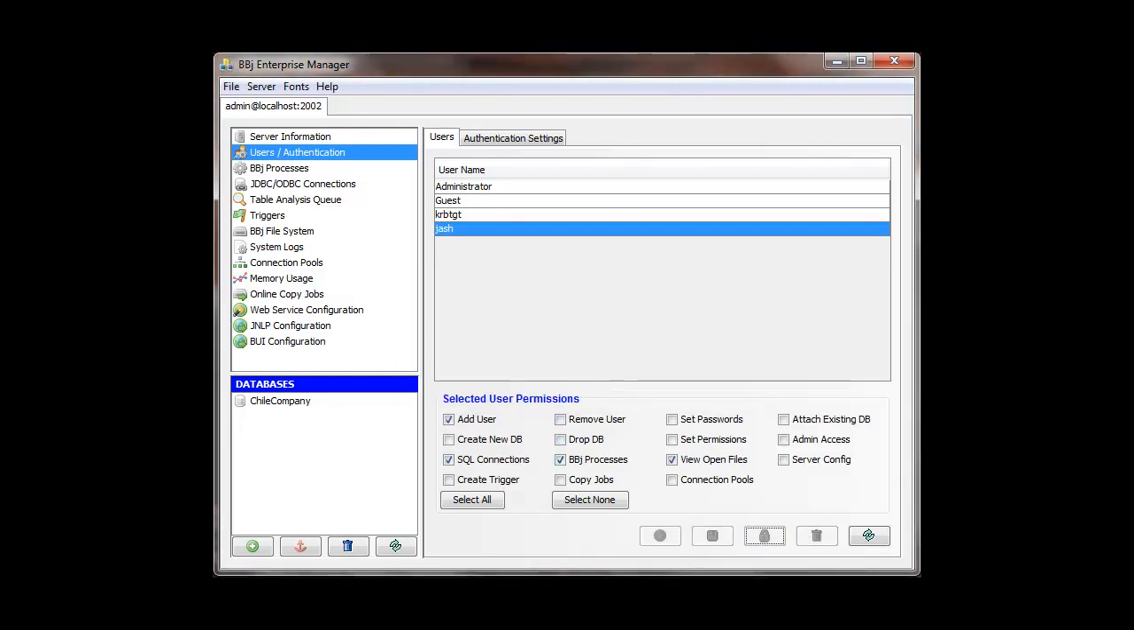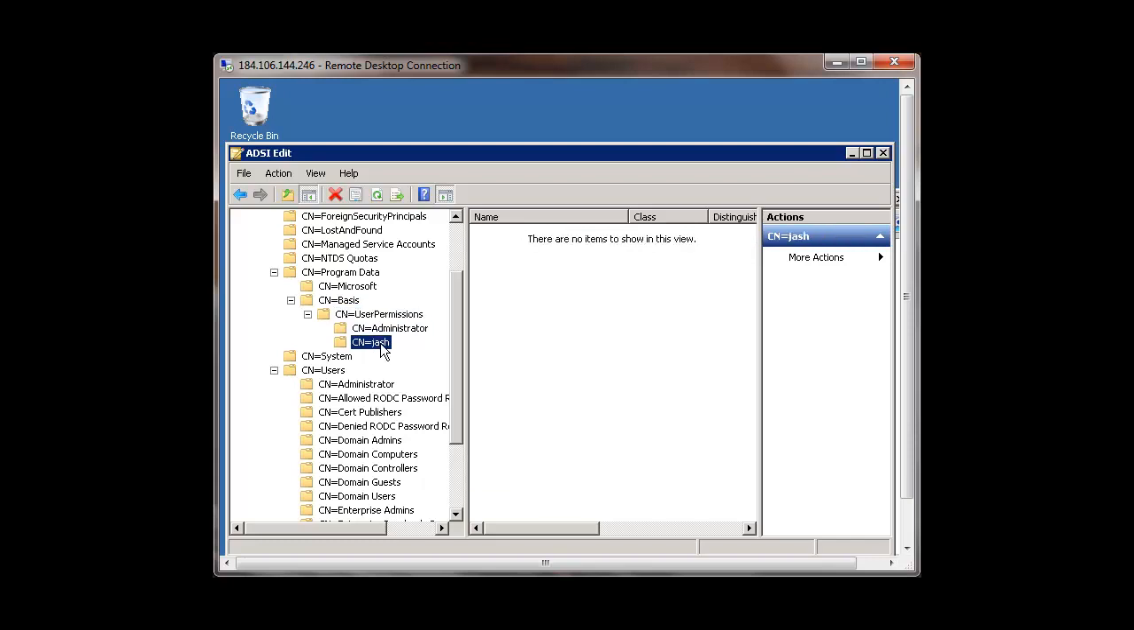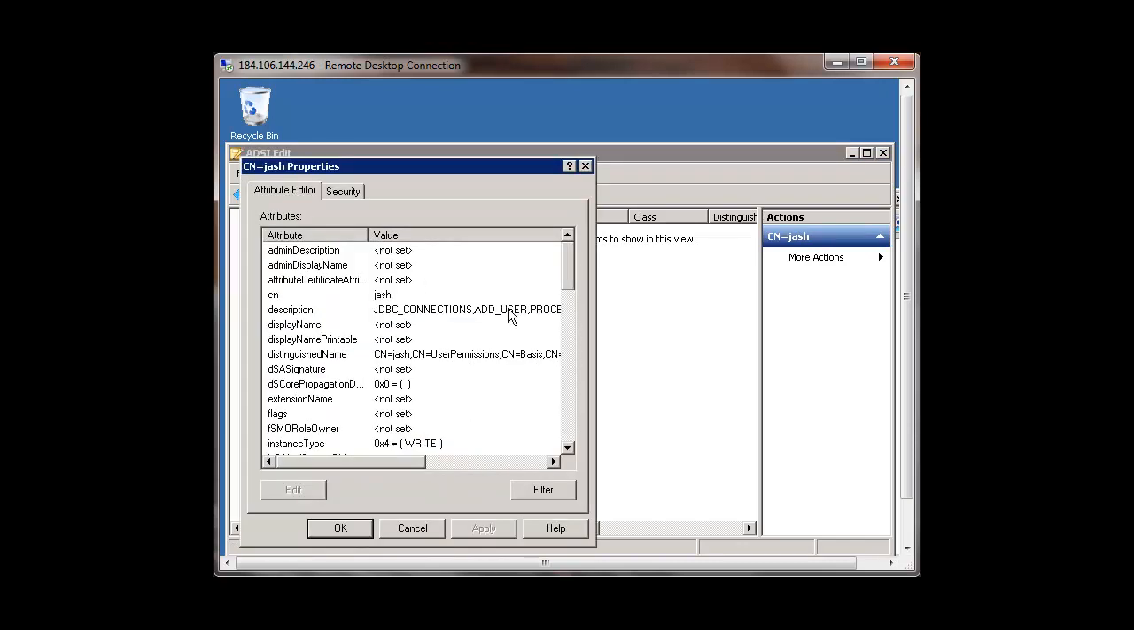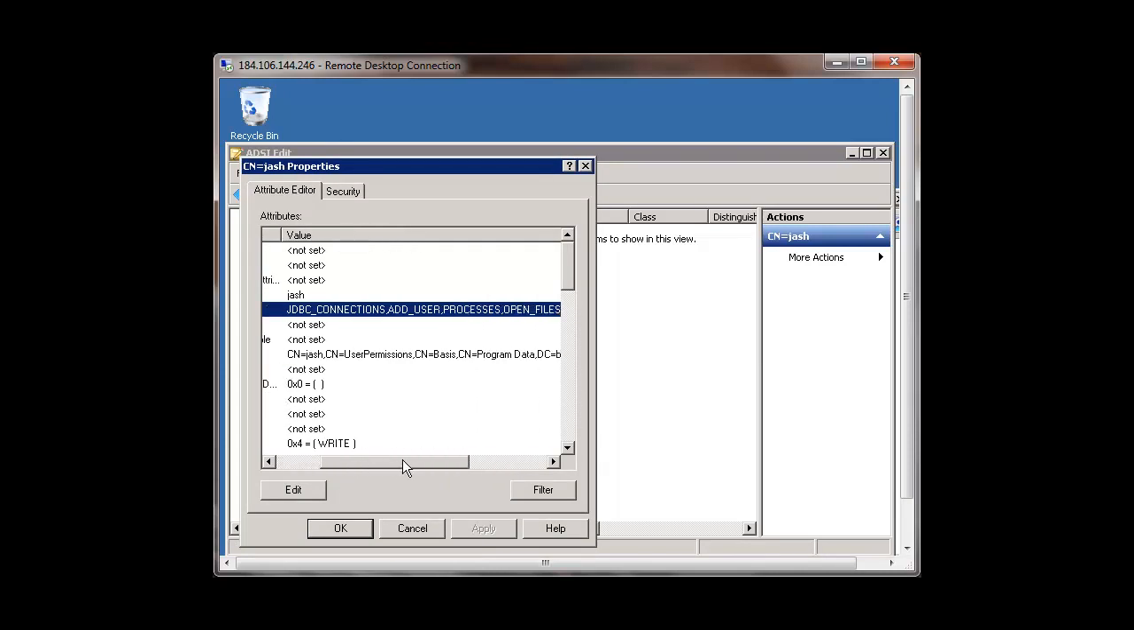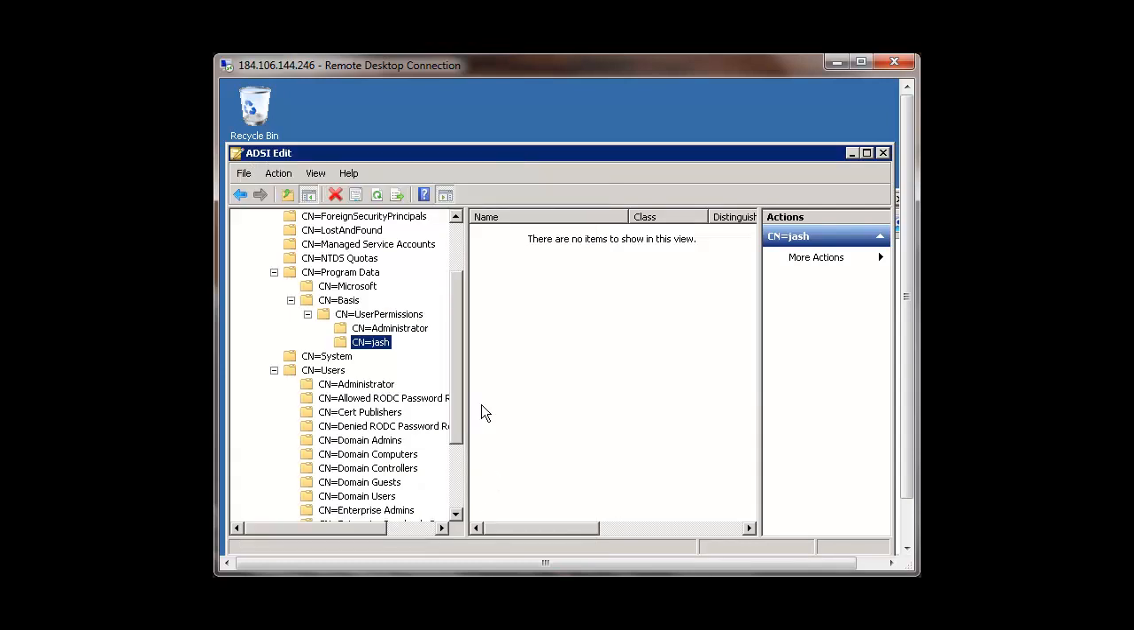Now when we go over and look at the Active Directory side, if we refresh our node, we can see that BBJ has actually added a node to our Active Directory server for JAsh with appropriate permissions. If we look at the properties on that user, we can see that the description attribute gets all of the permissions added in there. We can see JDBC connections, add user, processes, and open files. So you can see how powerful this feature is in BBJ.